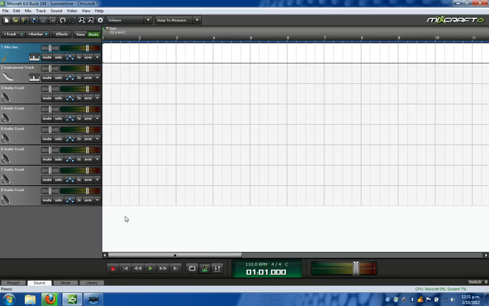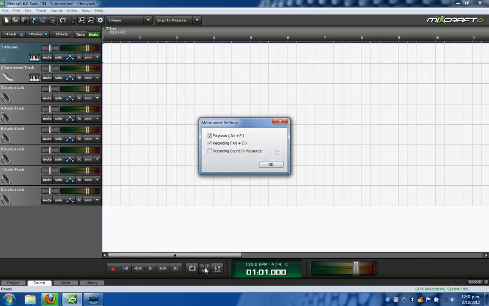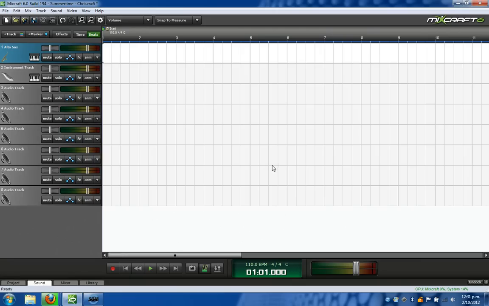A couple other things we need to do are check the metronome settings. So you click this button here. I've got mine set so it will click during playback and during recording. Having it clicking during playback is useful so when we've finished recording and we listen back, we can tell if we're really playing in time or not.